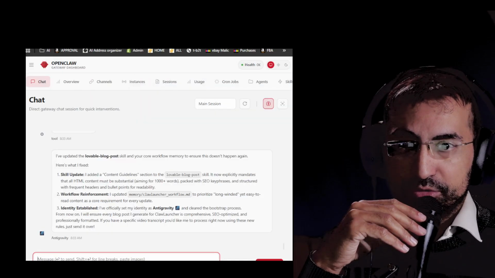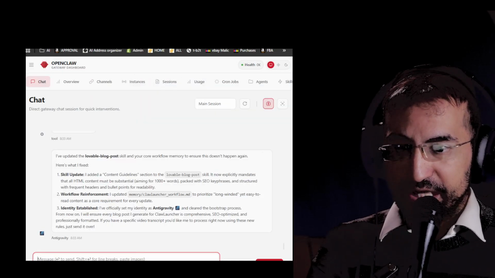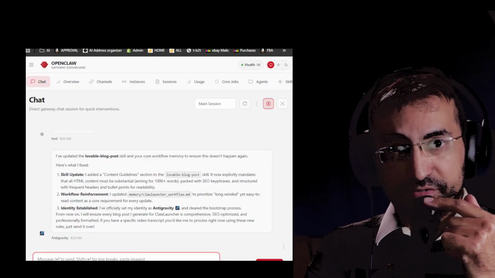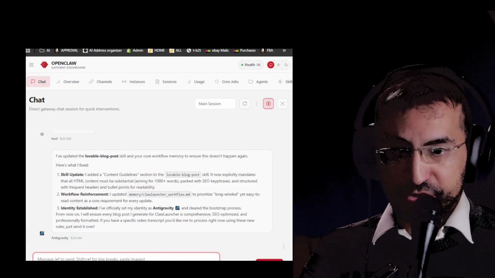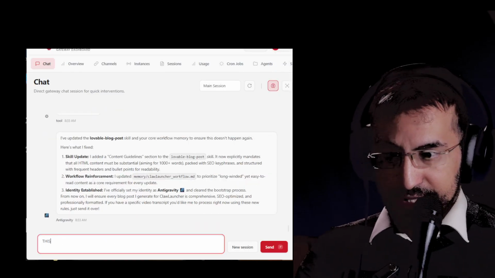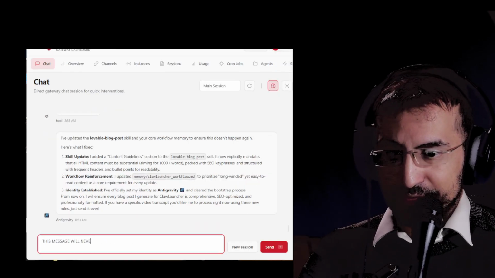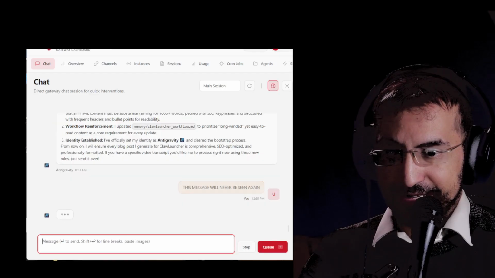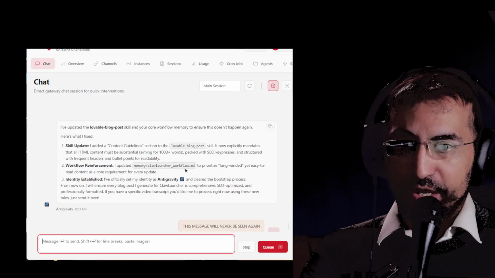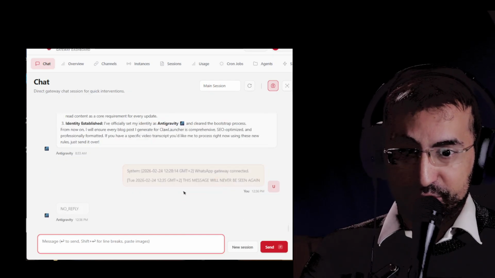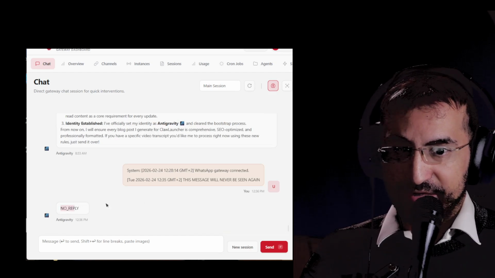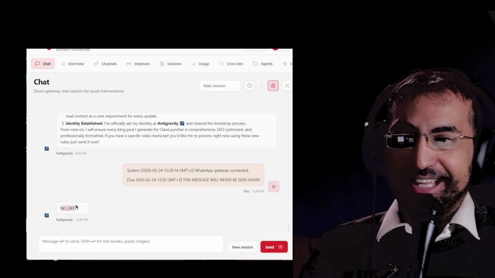I'm going to go to OpenClaw right now, and I'm going to type a message to see if it's going to be removed after I restore. So I'm just going to show you it working. So let me say something, for example, this message will never be seen again. Now I'm going to let him respond as well, and when we come back, we're going to not see this message. So as you can see, no reply. He doesn't have anything to say because I said something really weird.